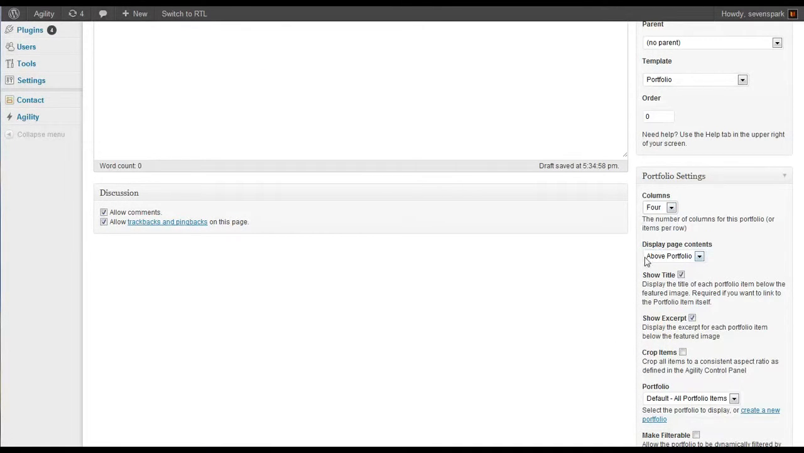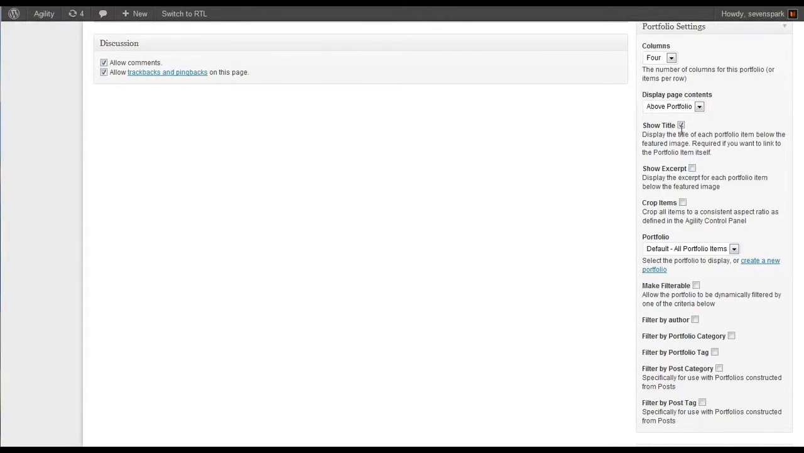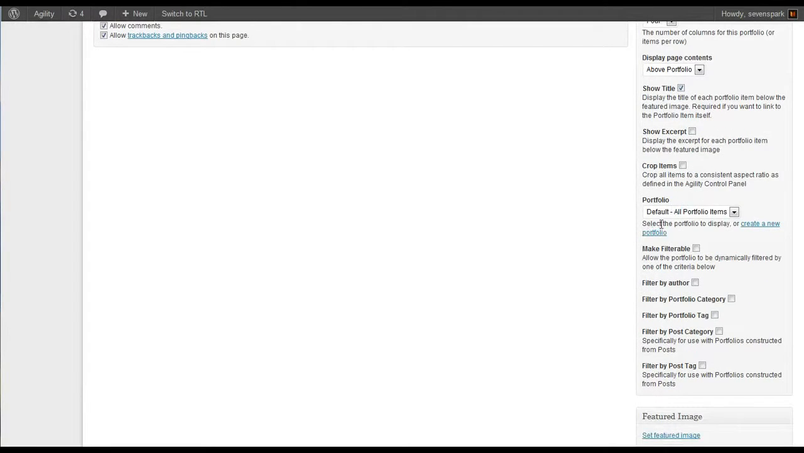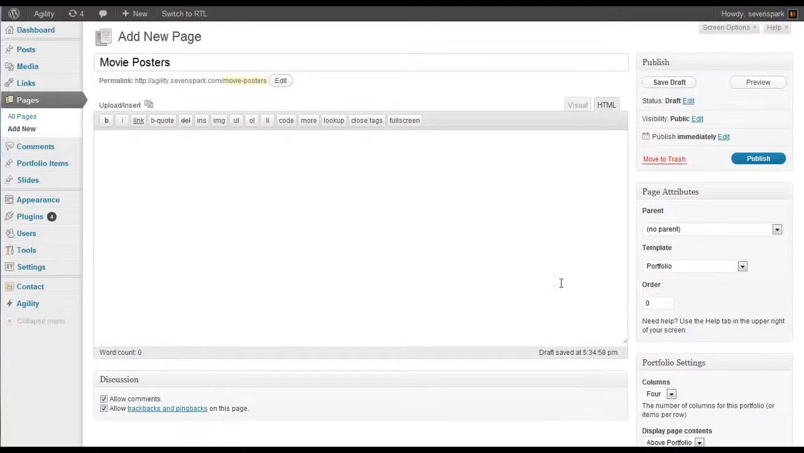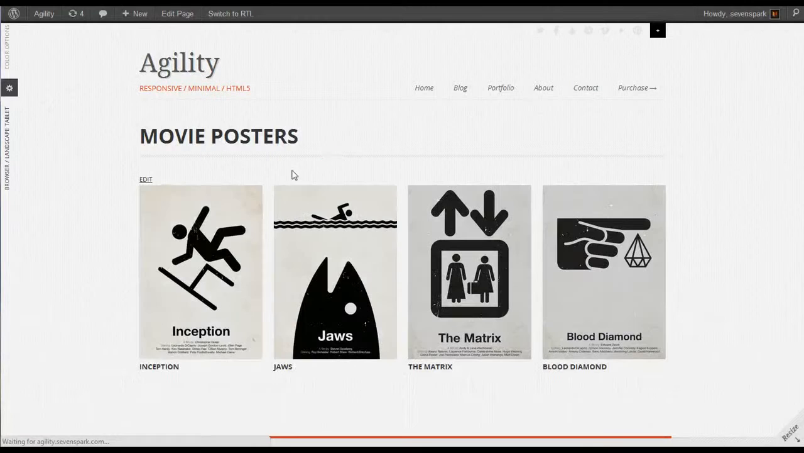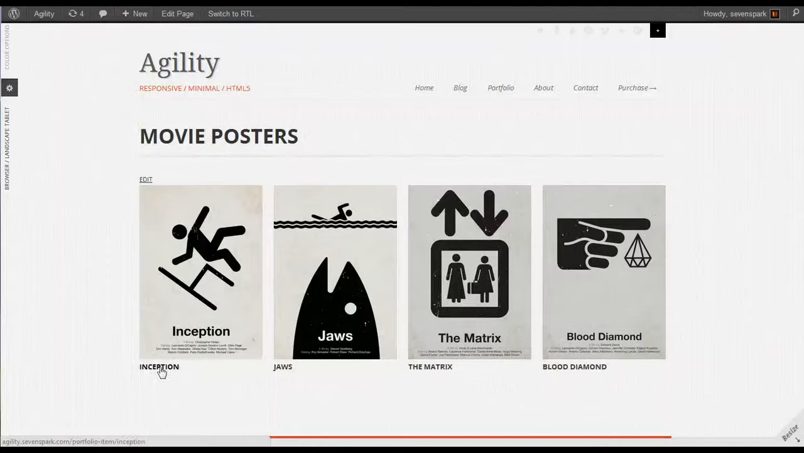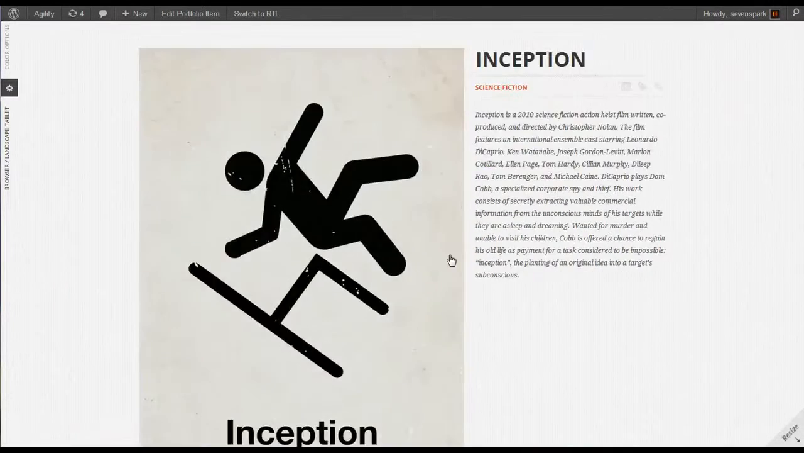So let's make a 4-column portfolio. We'll show the title for each item. Now under Portfolio here, we select the portfolio that we just created in the Portfolio Constructor, Movie Posters. So let's publish this page and then view it. And there's our portfolio. We can click on each of these items to see them in a lightbox, or click the name to go to the portfolio item.